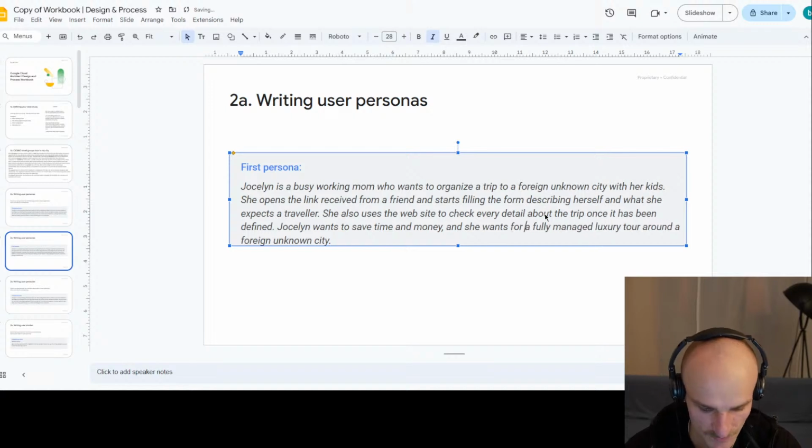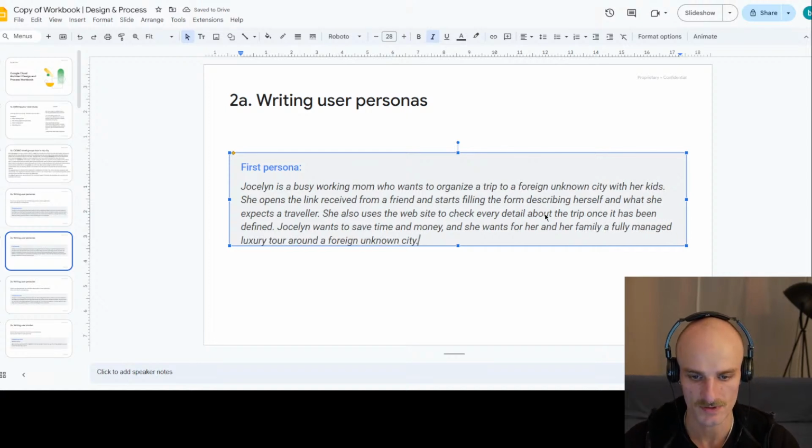She wants for her and her family a fully managed luxury tour around a foreign unknown city.